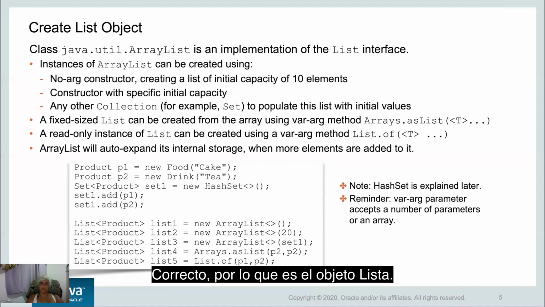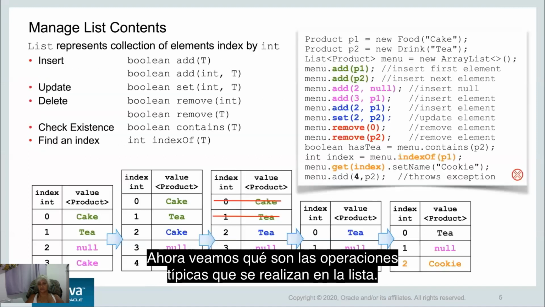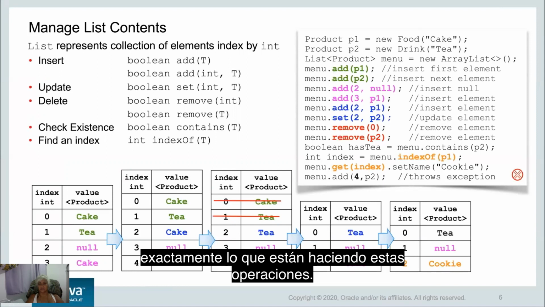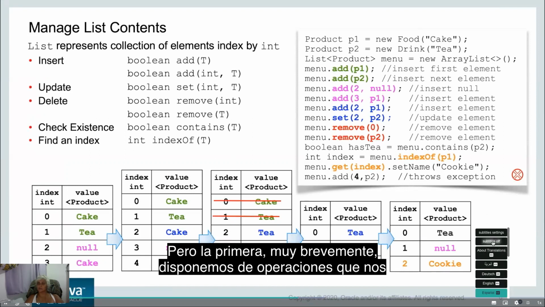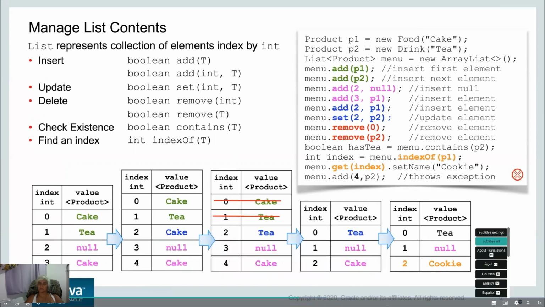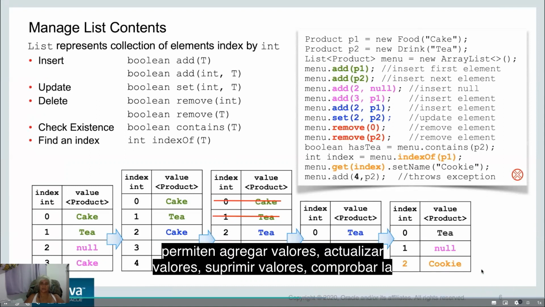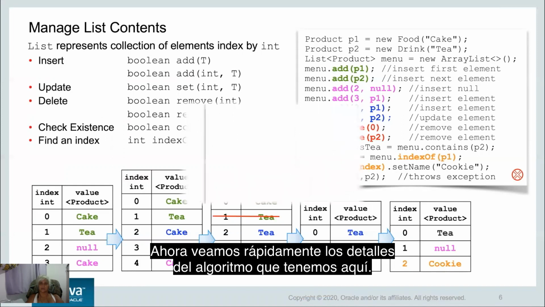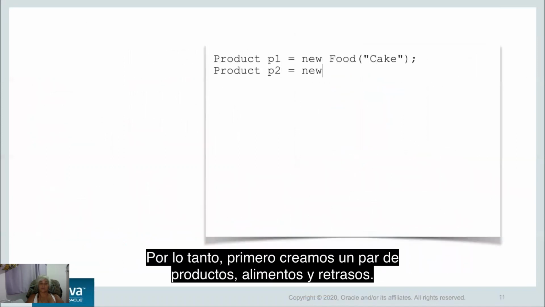Okay, so that's the list object. Now let's take a look at the typical operations we perform on the list. There is this example, and I would like to zoom into it and explain exactly what these operations are doing. But first, very briefly, we have operations that allow us to add values, update values, delete values, check existence of values, or search for values. Now let's take a quick look at the details of the algorithm that we have here. So first, we create a couple of products, food and drink, right?